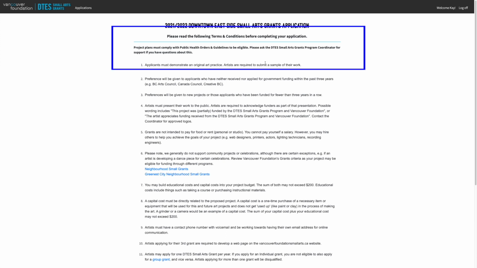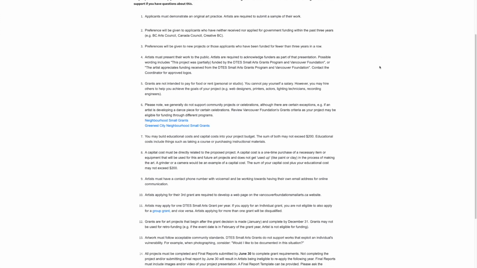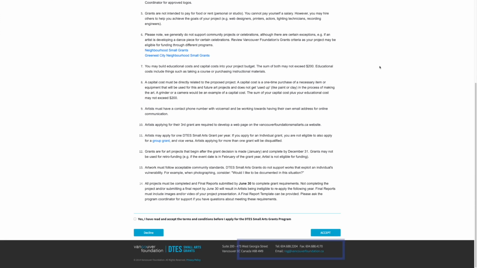At the top of the page, black text reads, "Project plans must comply with public health orders and guidelines to be eligible." Please ask the Downtown Eastside Small Arts Grant Program Coordinator for support if you have questions about this. You can contact the project coordinator by emailing or calling the information available in the footer of the website.